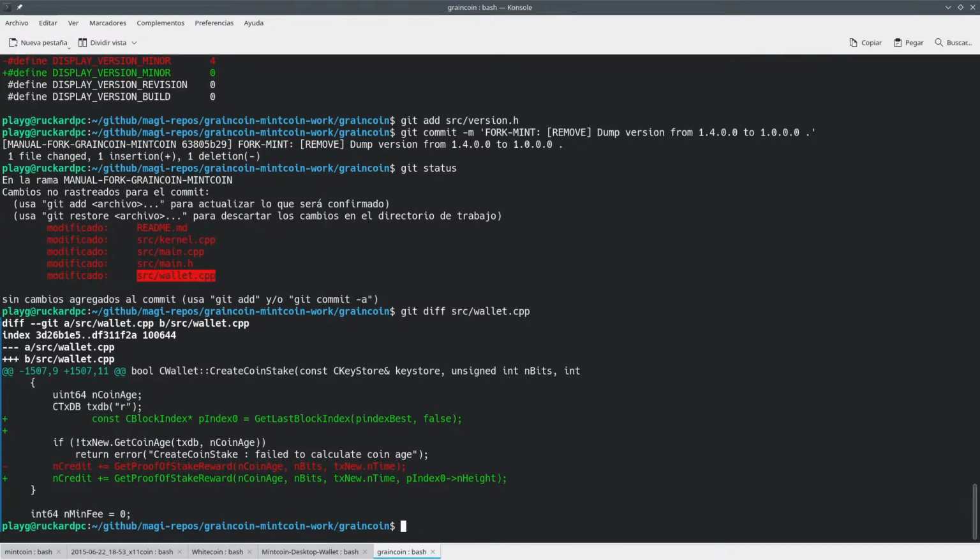Yeah, I think so. Be index 0 and hide. Okay, let's take a look at src kernel.cpp.